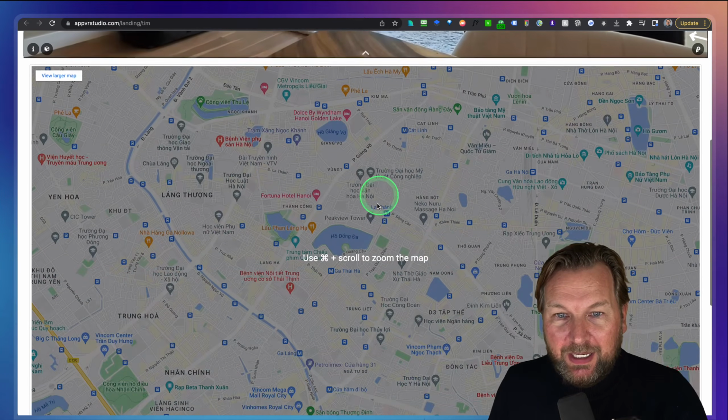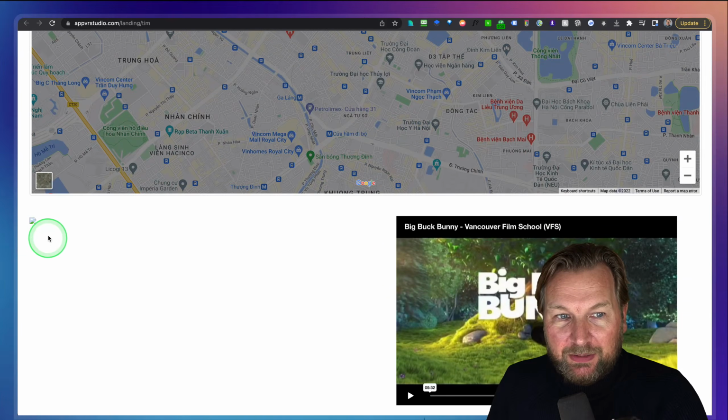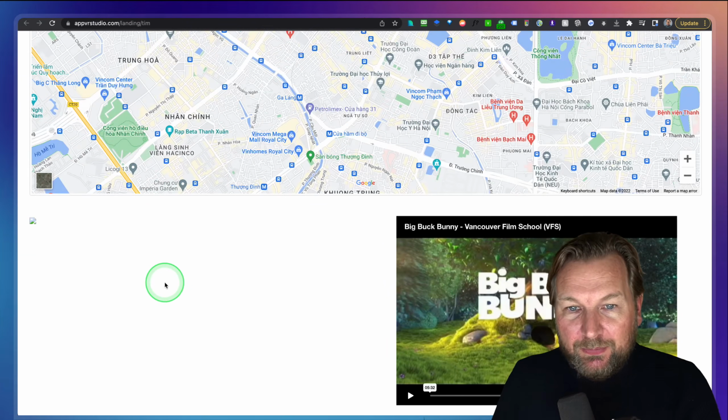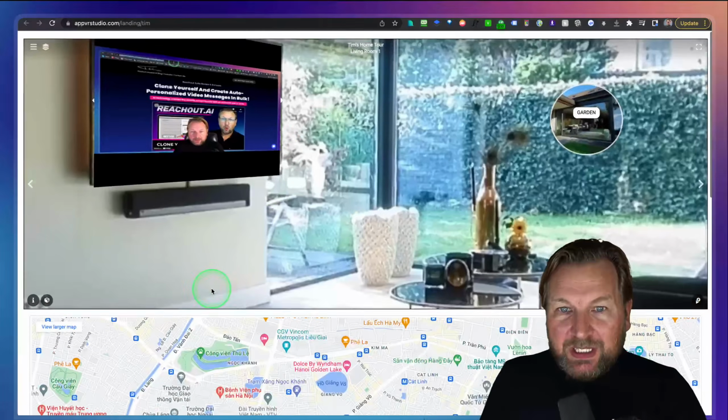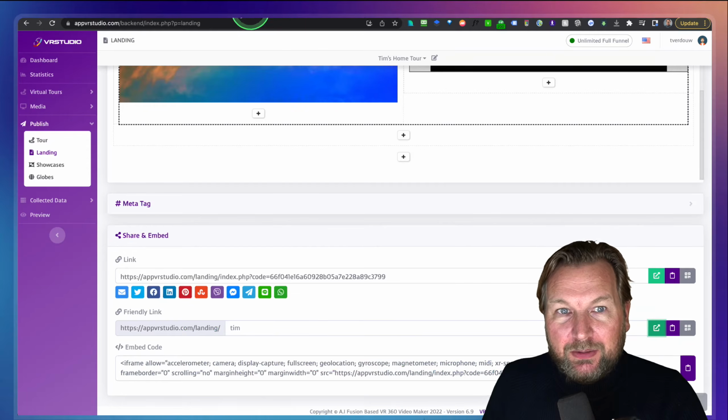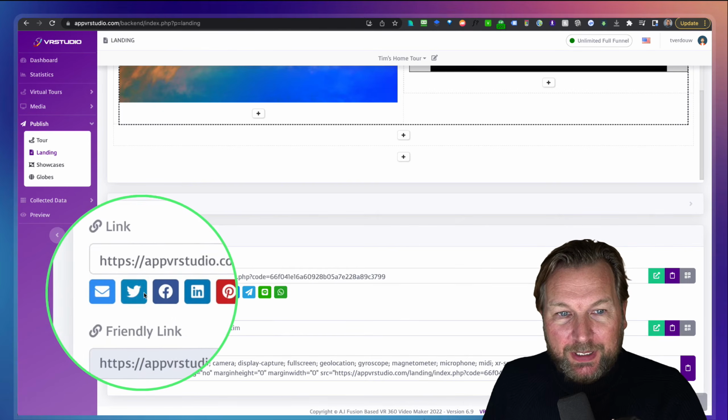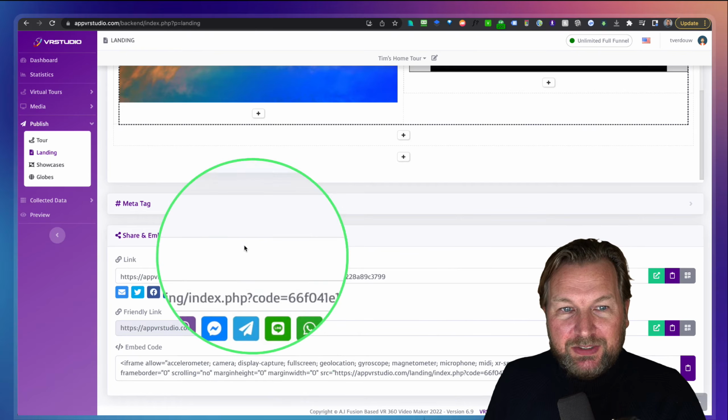I can just create a landing page in here. Now this image needs to be replaced because the default images never show up. But this is the landing page that I created inside of VRStudio. Super cool, isn't it? You can also directly share it to your social media pages from here.